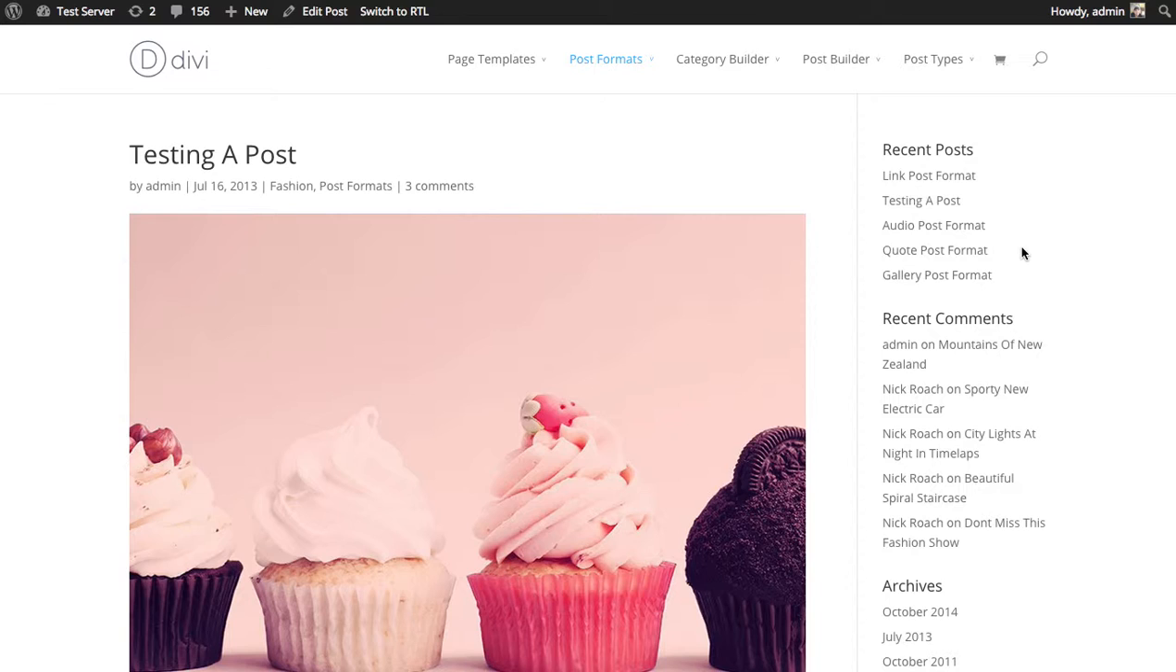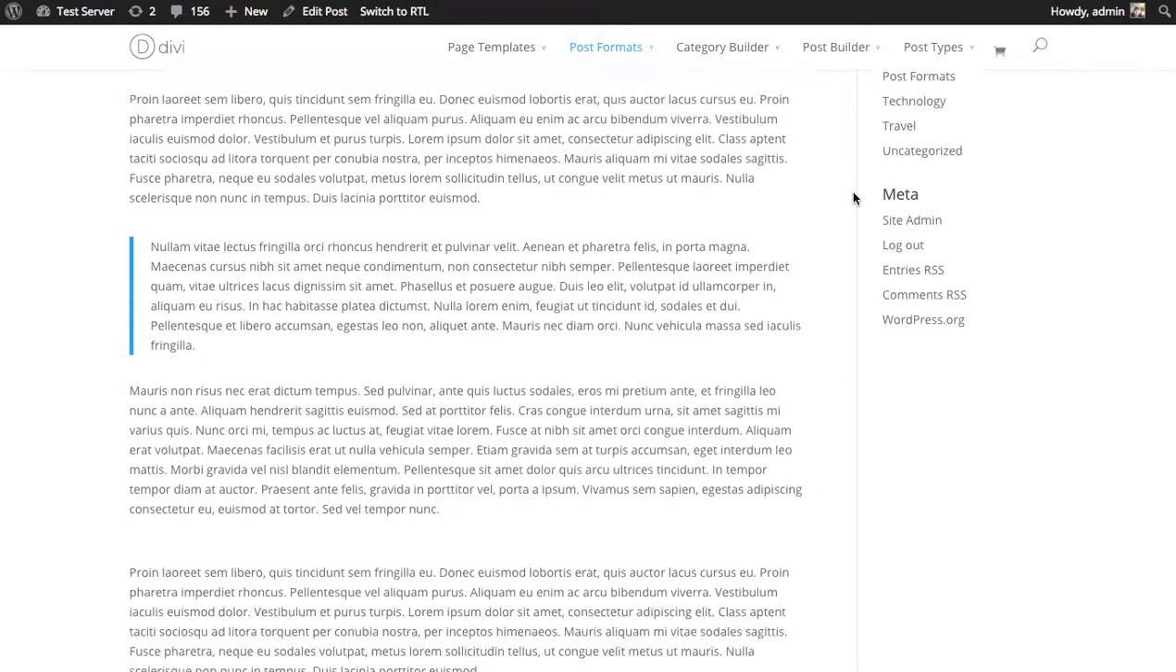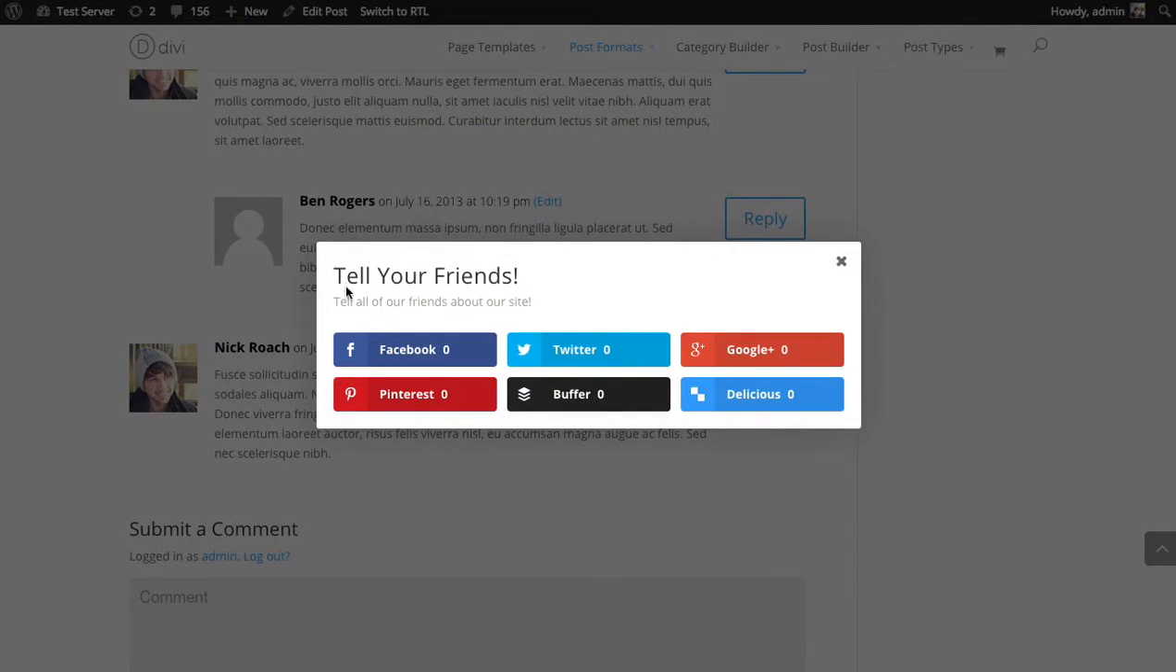So first off, let me just show you what the pop-up is. So I'm on a page here, and as I scroll down, this pop-up appears asking your visitors to share. So now let's go take a look at how to set up this pop-up.